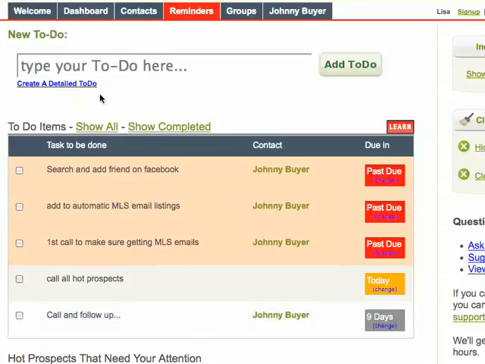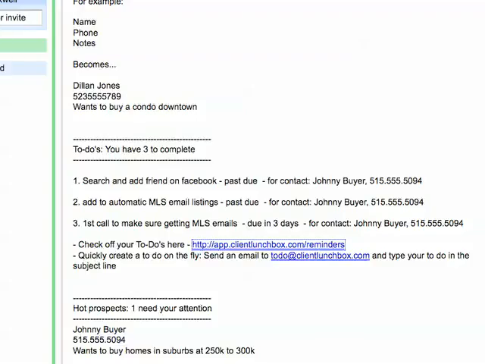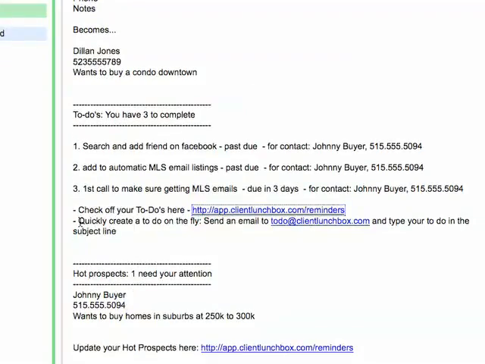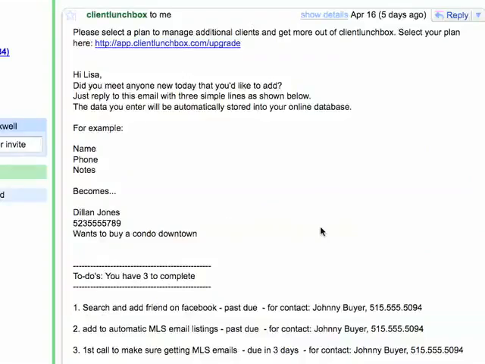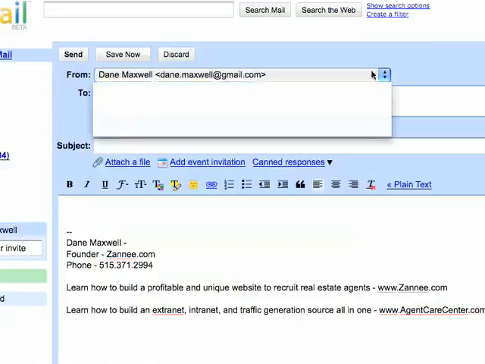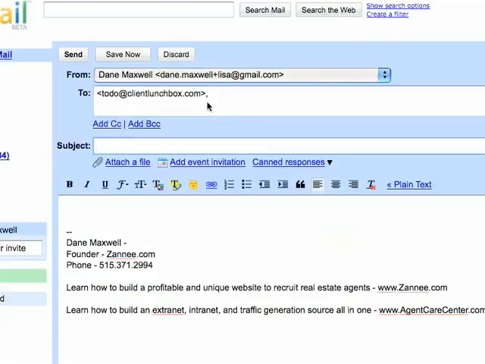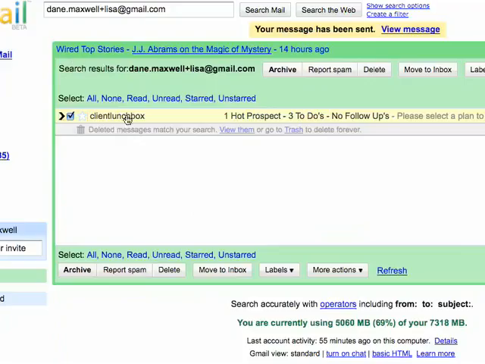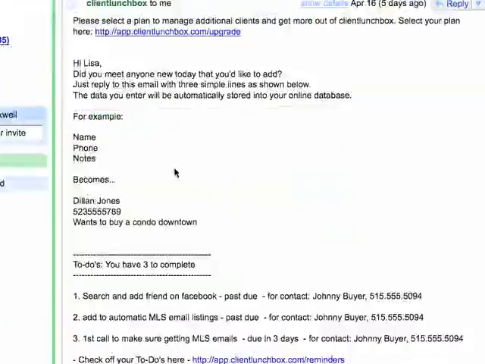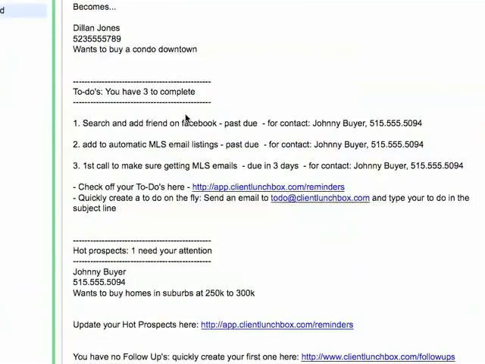The third or fourth way here to add a to-do is we can quickly send a to-do in from email. Send an email to to-do@clientlunchbox.com and type the to-do in the subject line. So here, let me just go ahead and do that. I'm going to compose a message. I want to make sure this is under Lisa's account. And I'm going to say to-do@clientlunchbox.com. Let's just say the to-do is send wife flowers. You just put the to-do in the subject line like this and go ahead and hit send. Now that to-do will be stored off in Lisa's Client Lunchbox account. Very handy as a way to add to-dos on the fly.